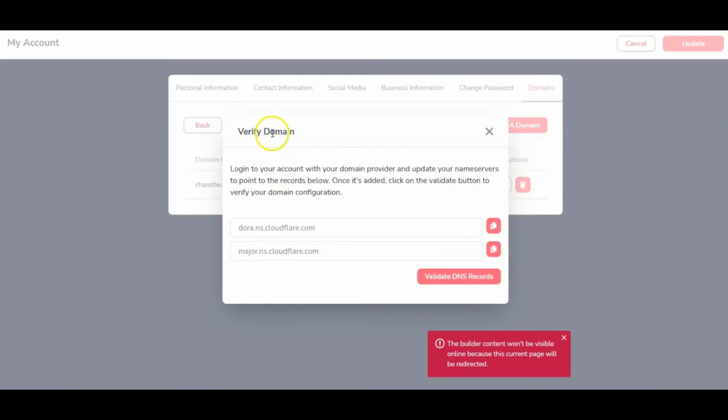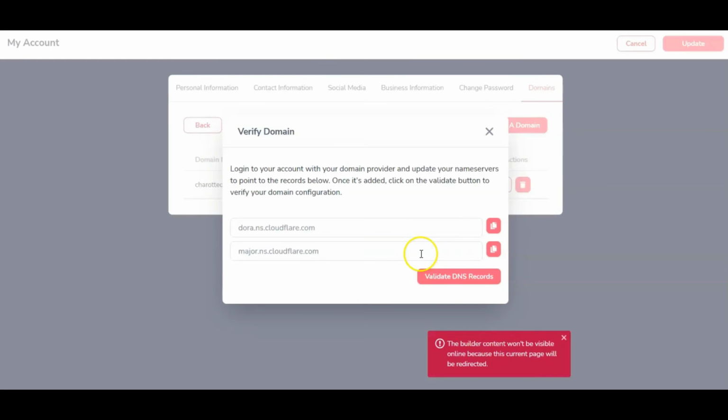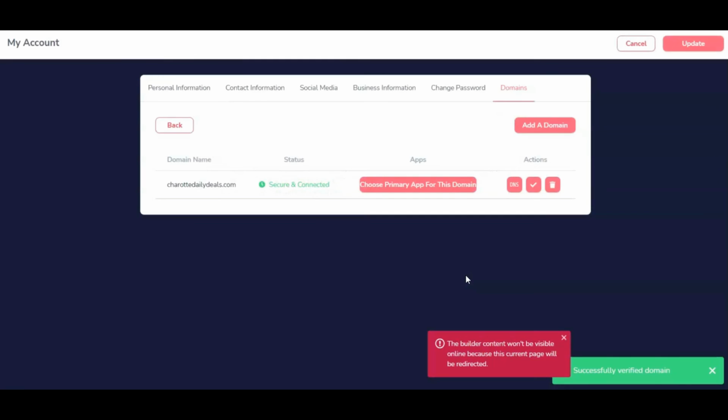Now you see this pop up that says verify domain. We've already added these name servers to our Namecheap account already. So we want to give it some time for it to propagate. So give it a few minutes and come back and check on it later. All right, it's been about 5 minutes, so I'm going to try to validate the DNS again. And there it goes. It says the status is secure and connected.